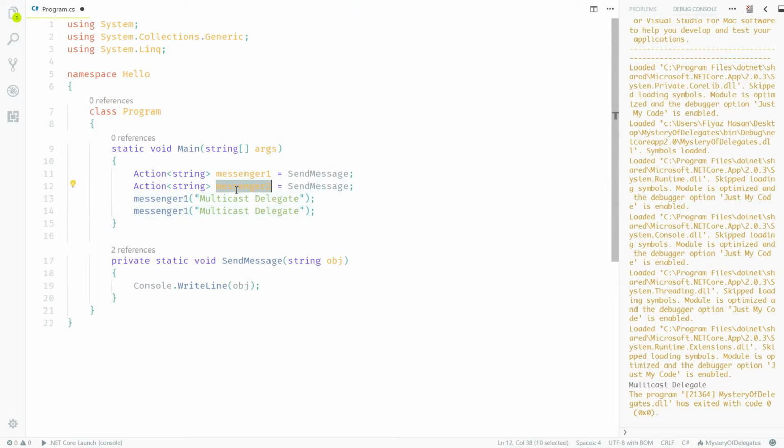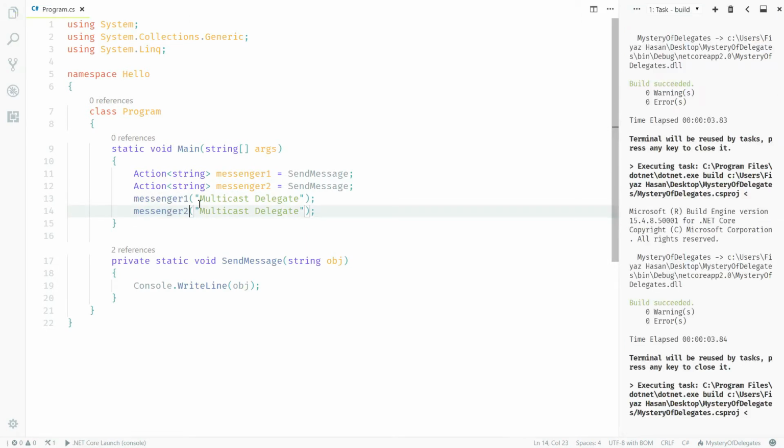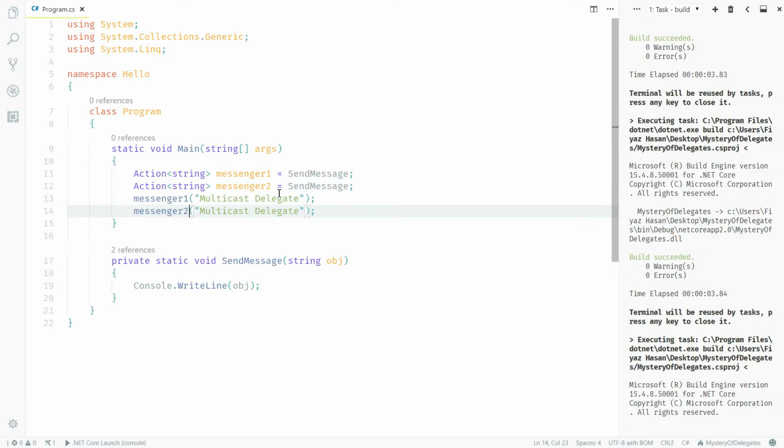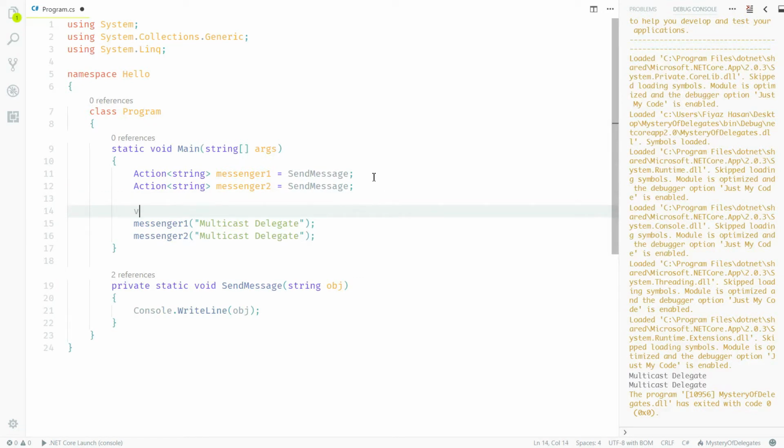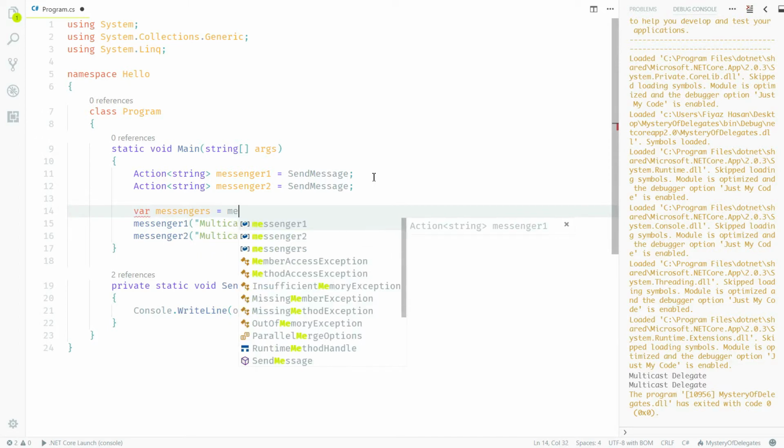Similarly, I can have another action type delegate called messenger2, which will be attached to the same function, in this case the sendMessage. As you can see, the result is same as before and both of my strings are printed in the console. However, since both of my delegates are doing the same thing, I can simply combine them and make a single delegate out of them.